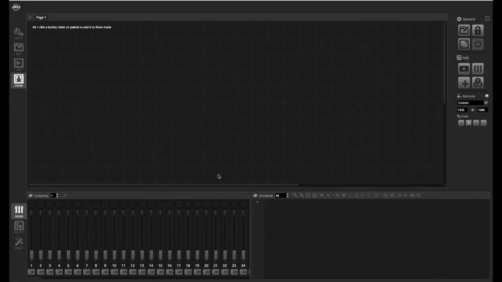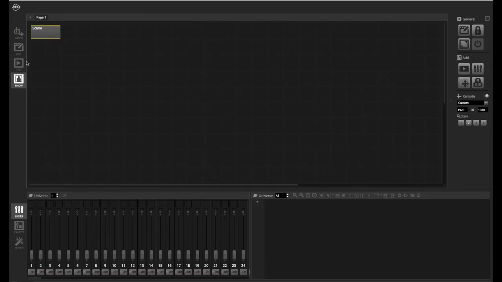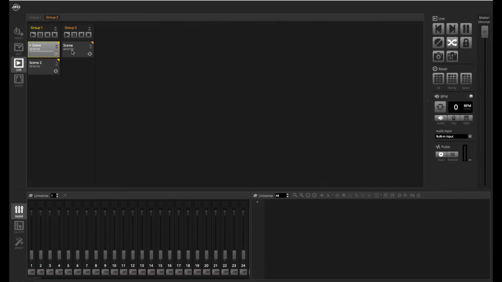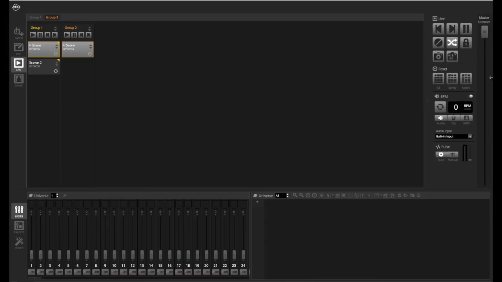Basically, go to the show function. You don't have to go to the show function. You just alt click on any button, fader, color mixing wheel, gobo channel, whatever you want. I'm going to go to my live and just alt click on scene. Oh, there it is right there. Look at that. I'm going to click on this scene for a second and alt click again. And there it is right there, and it even keeps the color coding too.